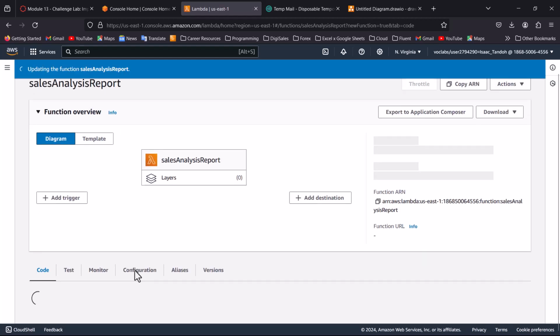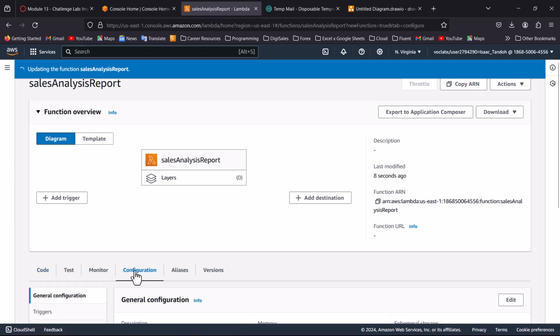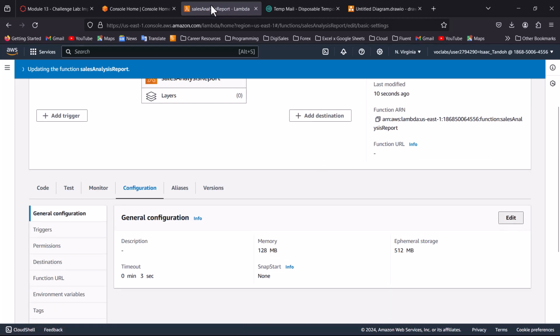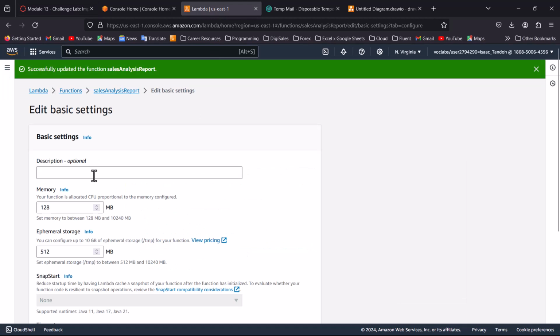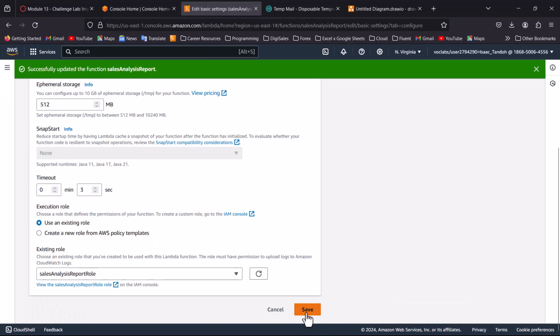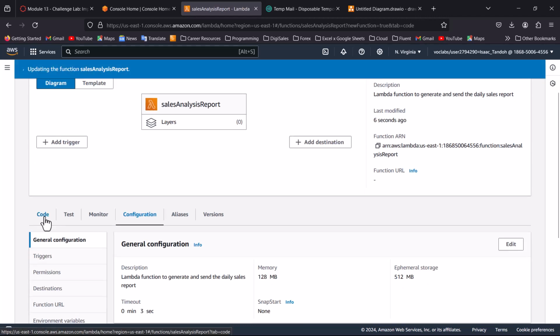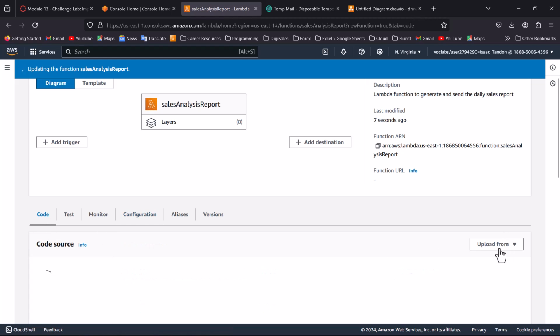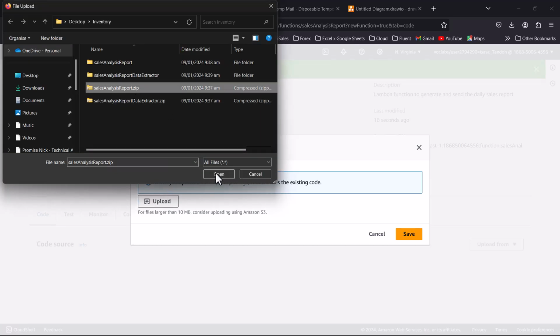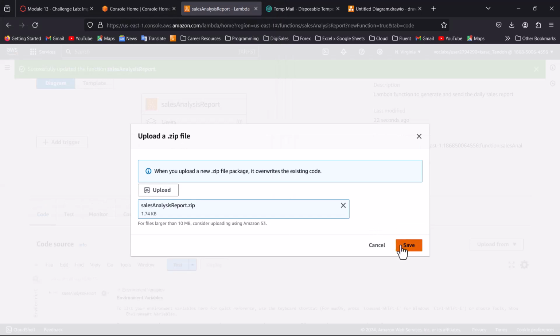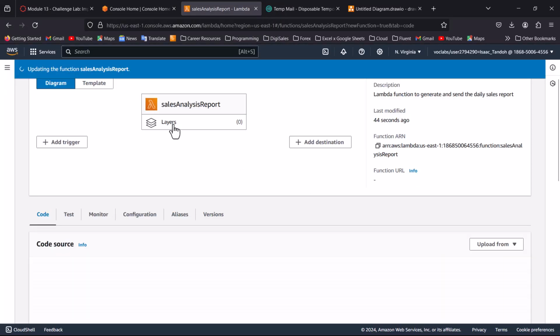and then I'll go to the configurations. I'll edit this, change the description, paste here, and now I'll go to the code, and I'll upload from the zip file. We should have actually done this one first before any other thing, but that's fine. Open this and then save as well. Okay, so the function is being updated.